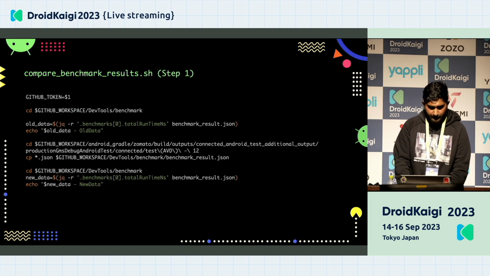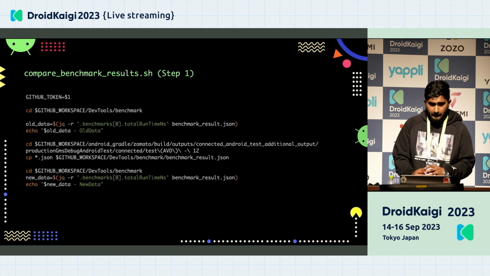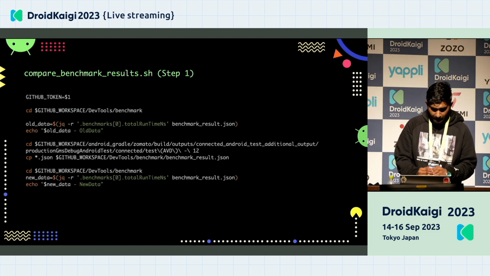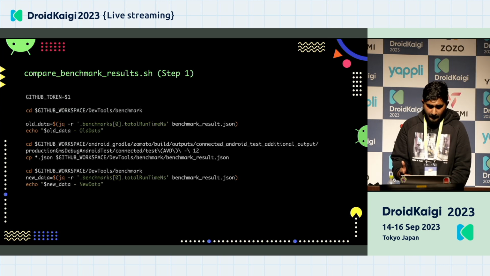First, we take out the old data from the JSON file, benchmark result.json. Benchmarks 0.total runtime ns gives the seconds taken to scroll to the end of the recycler view. Then we get the old data in it. Then we change the path for the additional generated file. It gets generated in the outputs folder. And then we copy everything from there into a local file. And then we pick up the new data in the similar format. And here we have both the old data and new data.